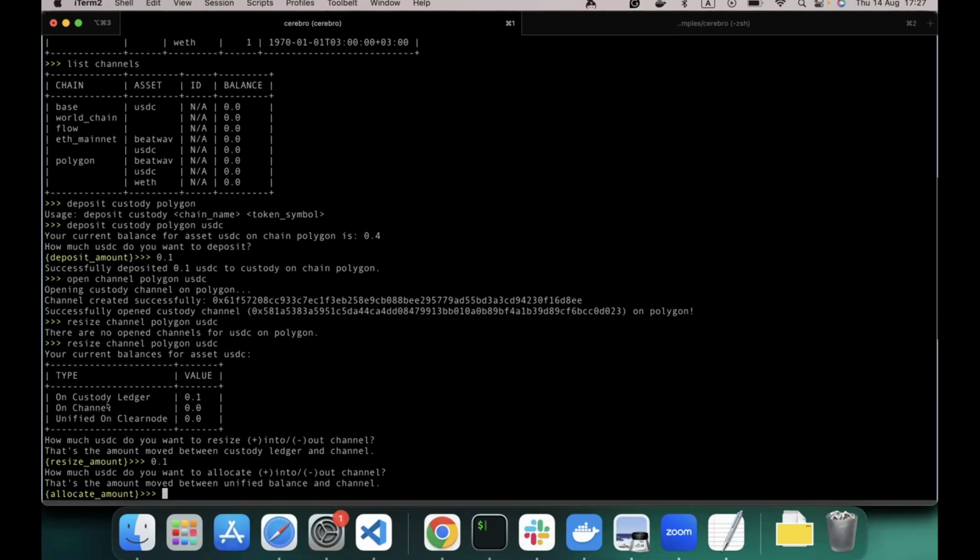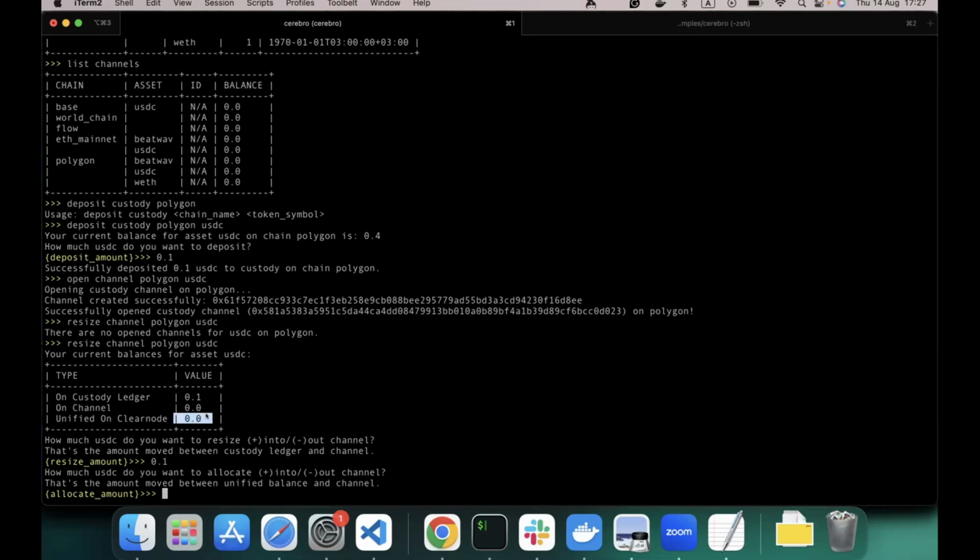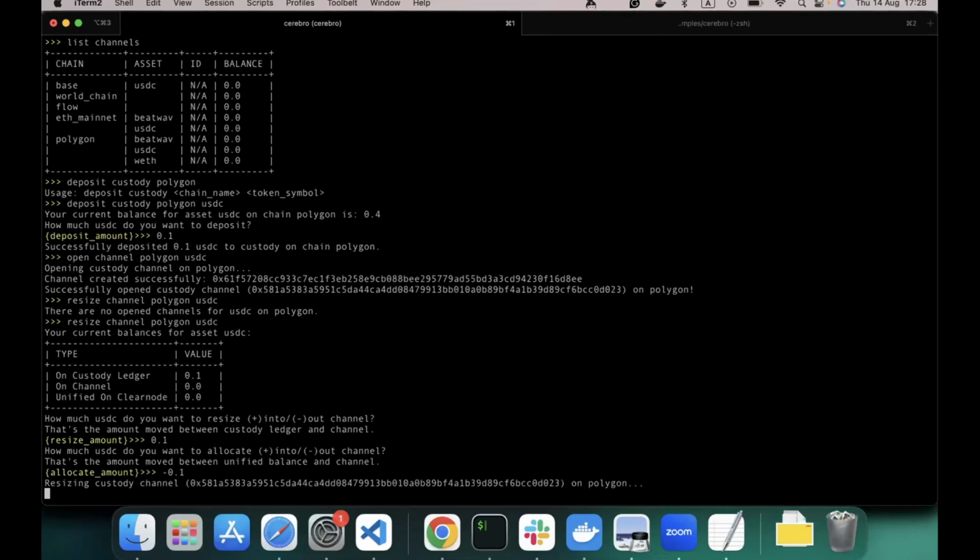Then we need to do the opposite operation to top up the unified balance. So here we will use minus 0.1. So think of it like this: 0.1 moved firstly here and then here. Let's run the resize command.